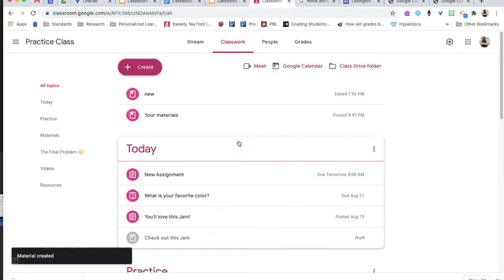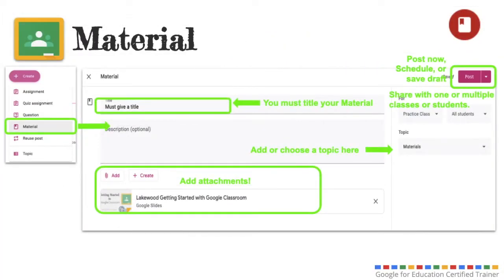You can share with one or multiple classes or students and choose a topic to organize your materials. And finally, you can post immediately or schedule for a certain day and time, or save your draft for later where you can come back to it and post when you're ready.